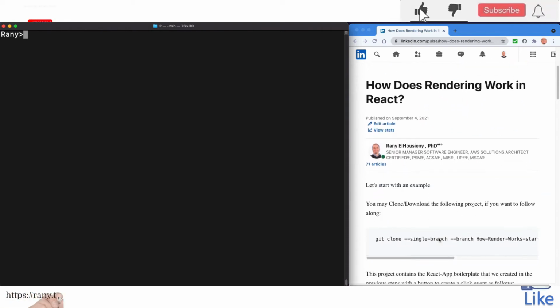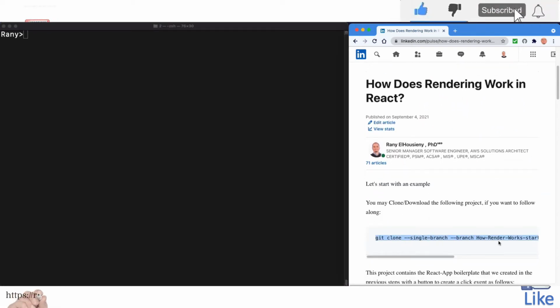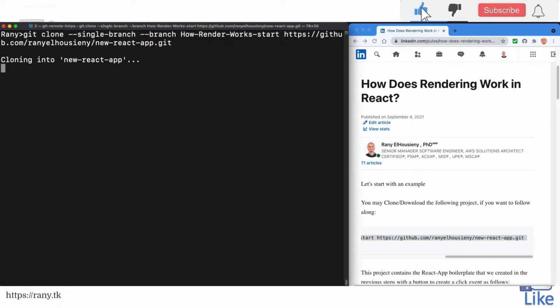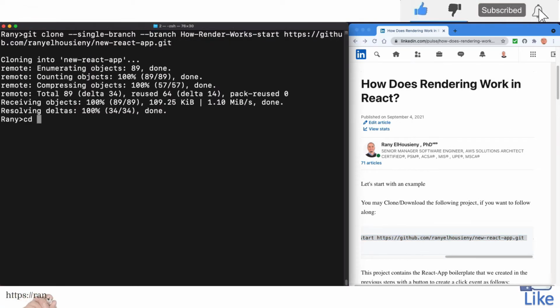Now let's see how React renders to the browser. We will follow the same article on LinkedIn about React rendering. So let's first clone the GitHub repository, if you like, to follow along with me. So I did clone it, and then I will open it in Visual Studio Code.